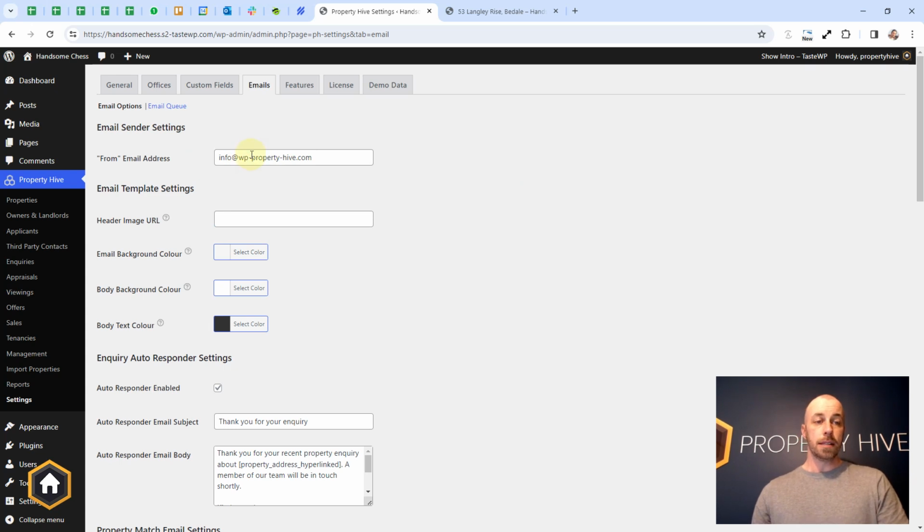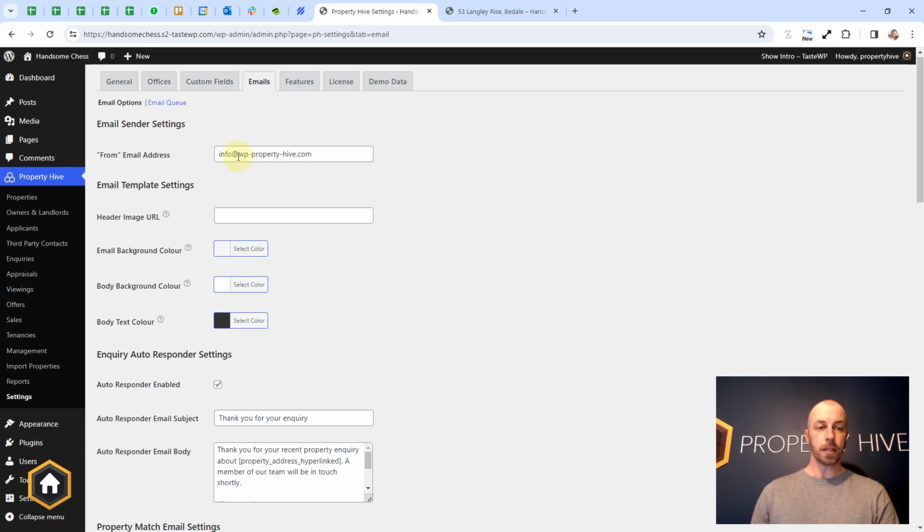The first one is the From email address. When an email is sent from Property Hive, which email address does it come from? There are cases where you can customize this or where it's overwritten to be tailored to the office sending the email, but this is the default email address or fallback if no email address is found.